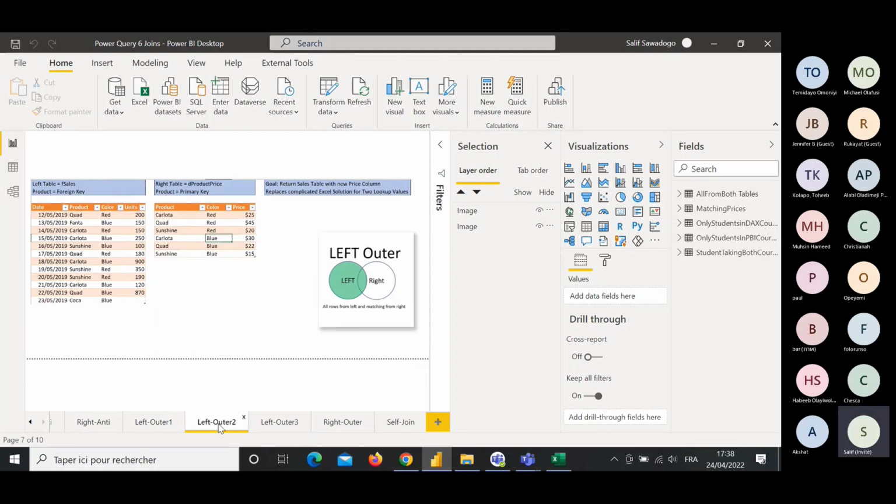And this time we have to match two columns in the two tables. For example, here I have the date column, a product column, a color column, and the unit column. And I want to pull the price column into my left table. But here I don't have only one matching column. I should have two matching columns. For example, here, if I take the first line, we have code and red.